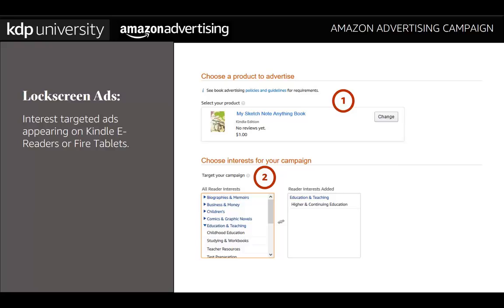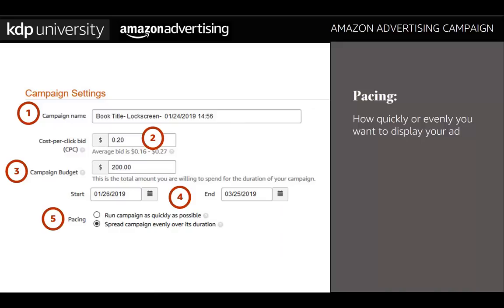To reach these readers, lock screen ads allow you to target by interest or genre. Start by choosing your ebook and your interest for your campaign. Next, create your campaign name, set your bid, your start and end date, and choose an overall campaign budget. Unlike sponsored products, you're not setting a daily bid.